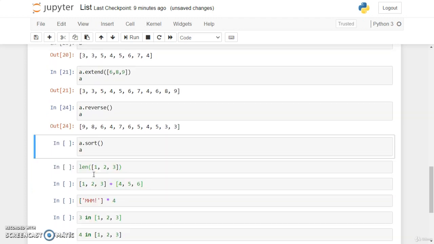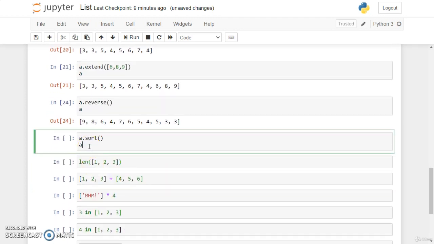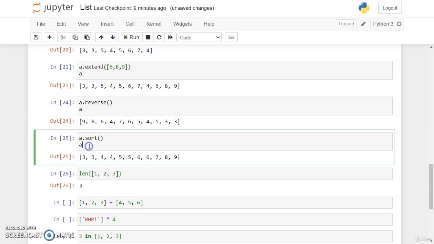Again I can reverse it. That is also possible. Suppose I want to sort this. Sorting means basically it will give the values in ascending order. So you can just sort it. Suppose I want a descending order, so you just sort to get ascending order and then reverse it. You will get descending order also.